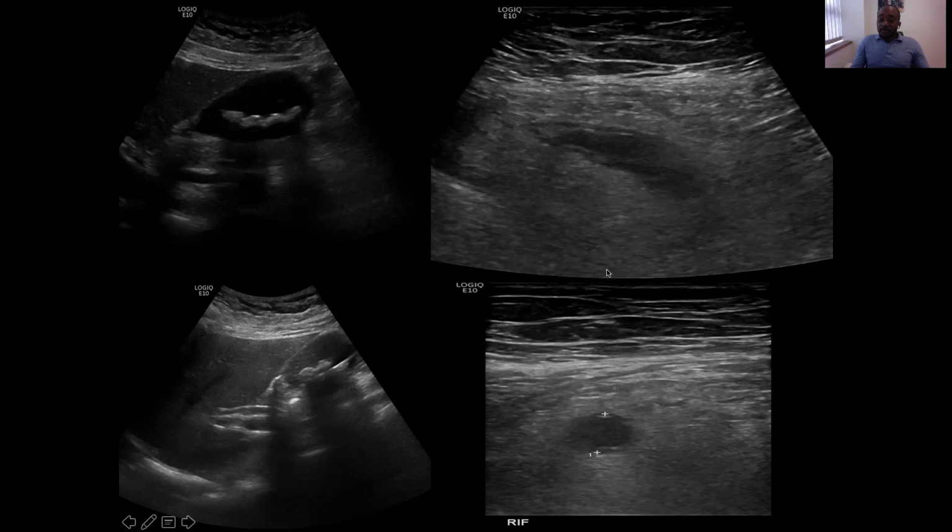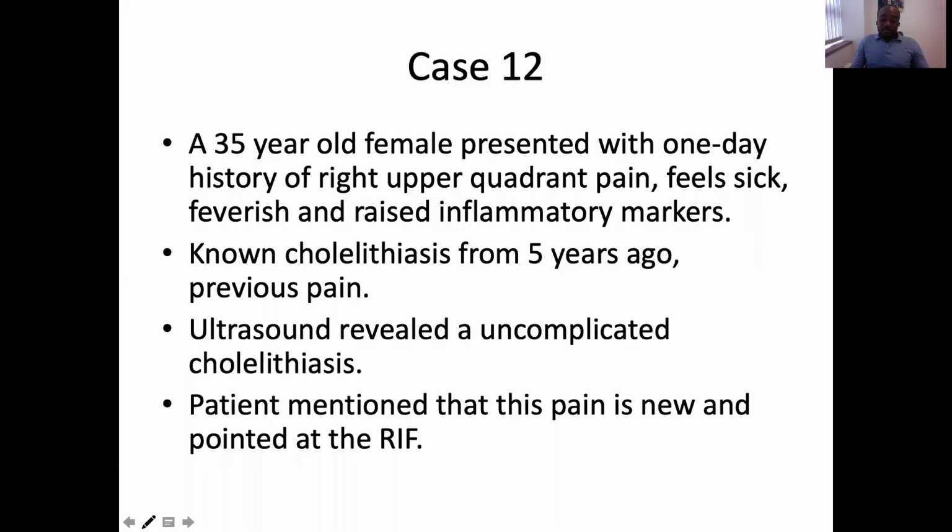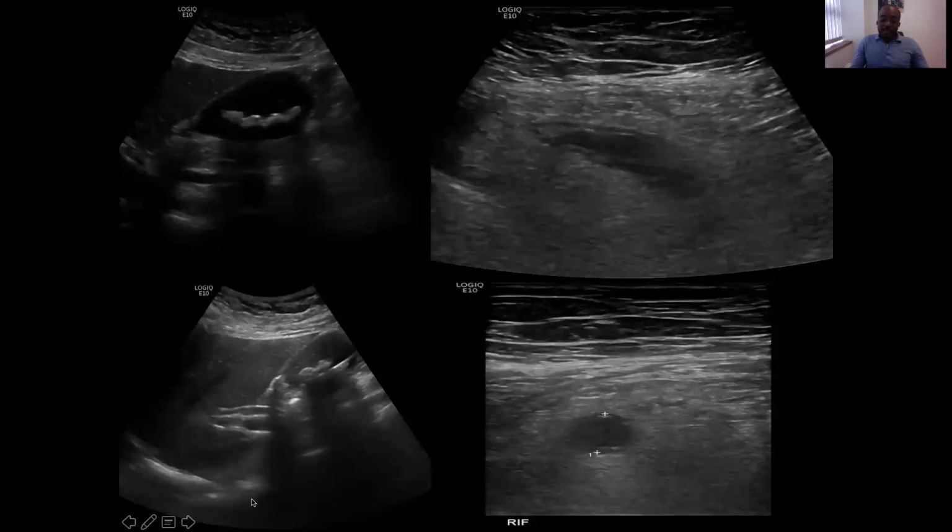So the appendix was in the right iliac fossa. We can see the mesenteric fat edema. You can see inflamed, non-compressible tubular blind-ending appendix in the right iliac fossa. It measured, I can't remember what it measured, but it was inflamed. It was above 6, definitely above 6, about 7 or 8 millimeters. It was inflamed. So we concluded that it was a case of appendicitis, active appendicitis.